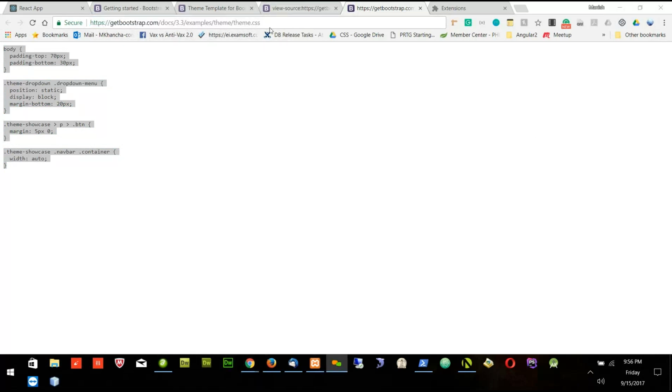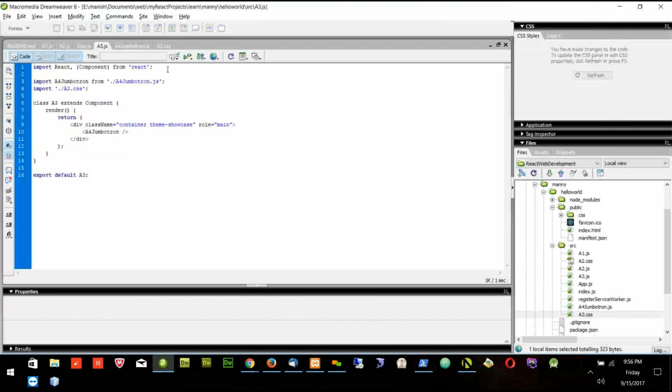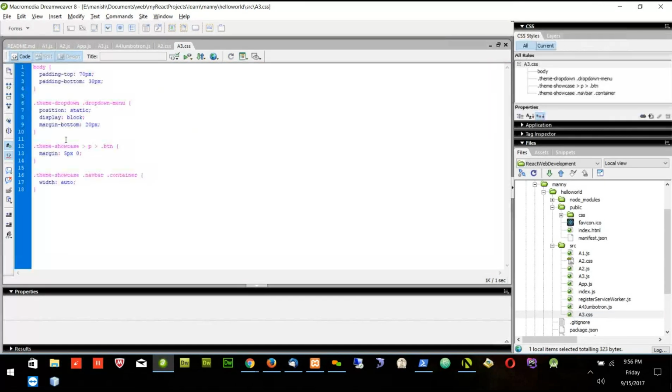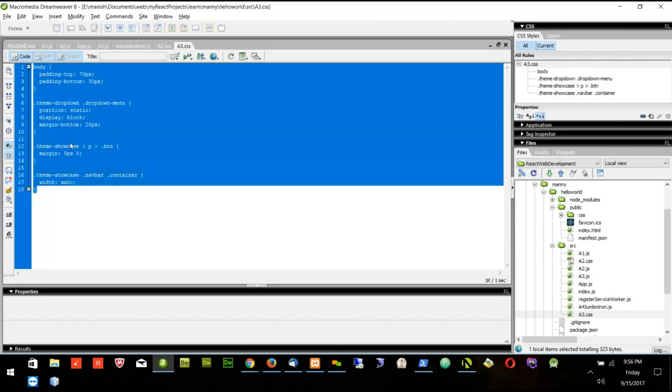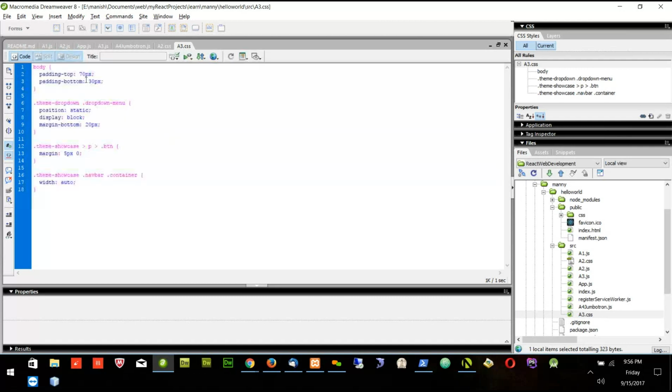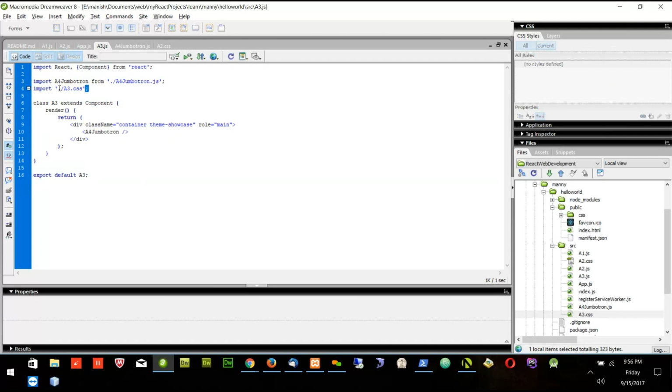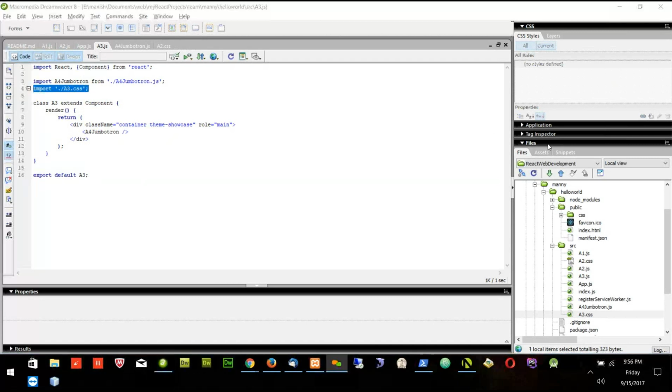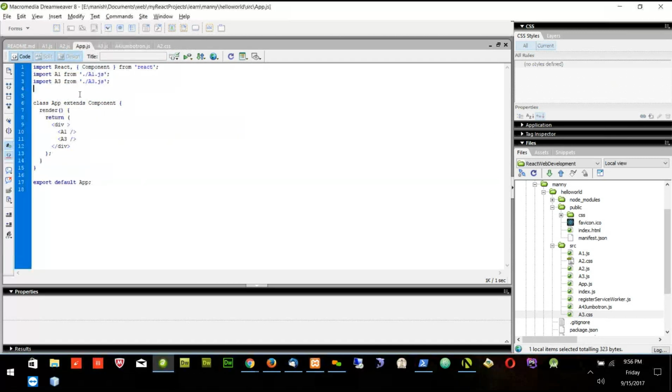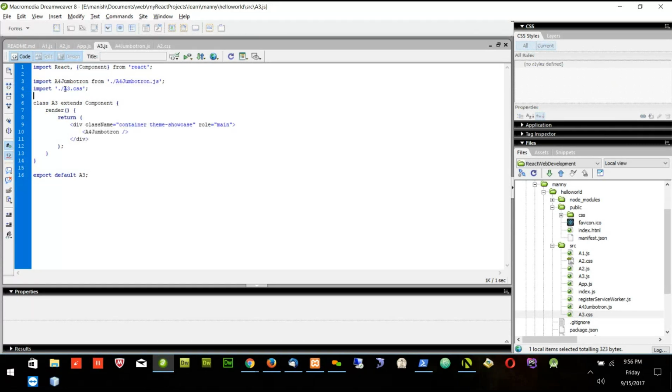So I copied this CSS into a3.css. I created a file called a3.css and put this CSS inside it. And in the a3.js, I called import a3.css. And in the app.js, I removed the a2.css, because I don't need a2.css now. In the a3, I just added a3.css. So you also do this thing.